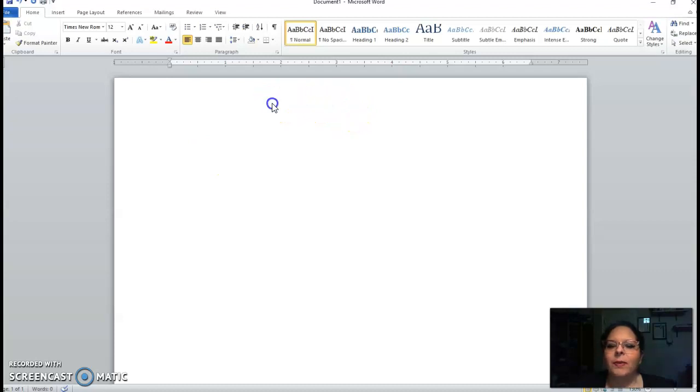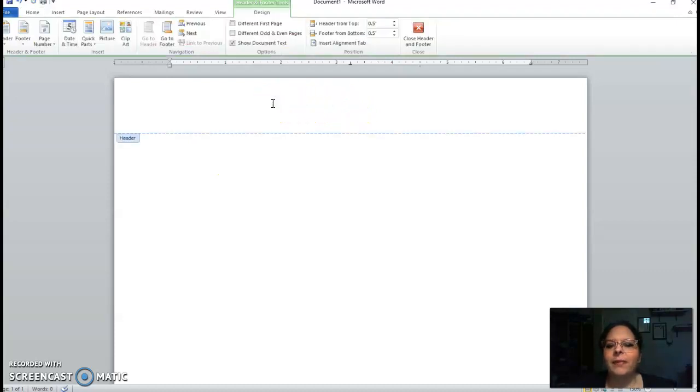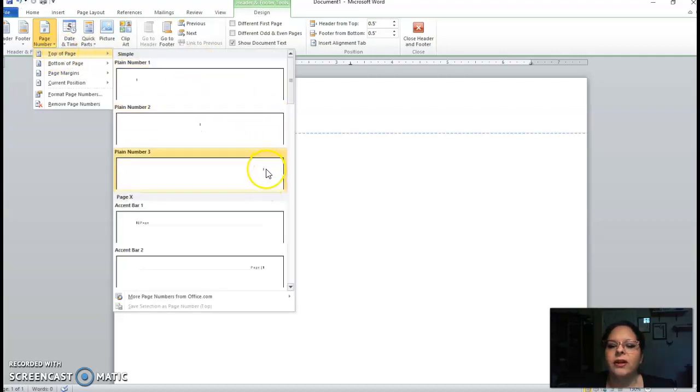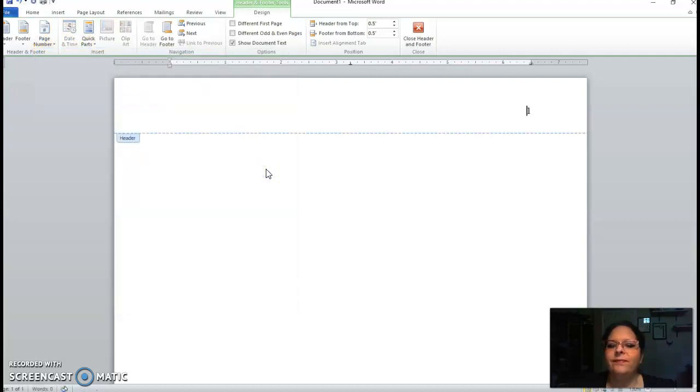In the top 1 inch of your paper, if you double click up there, it'll open up a header. Tell it you want a page number at the top of the page, and you want it on the right hand side, and it puts the page number in for you.